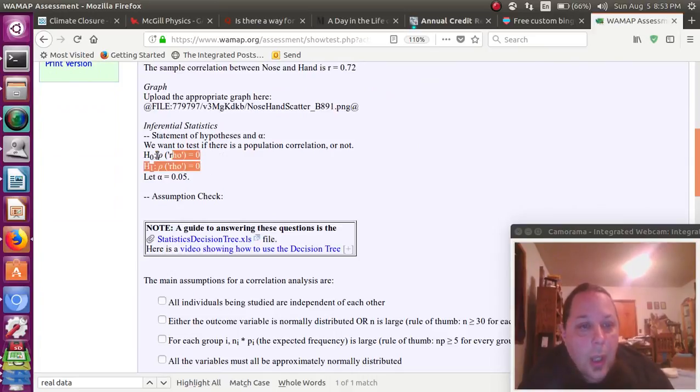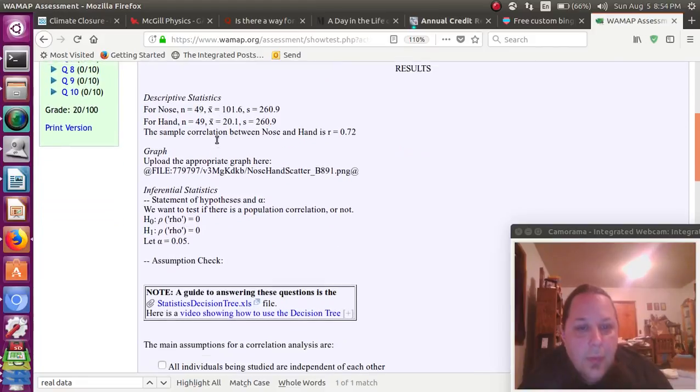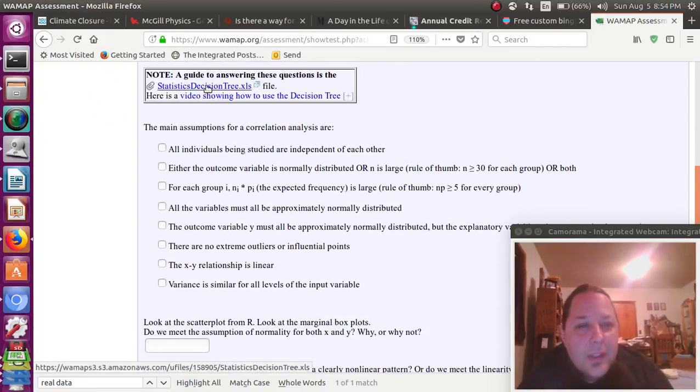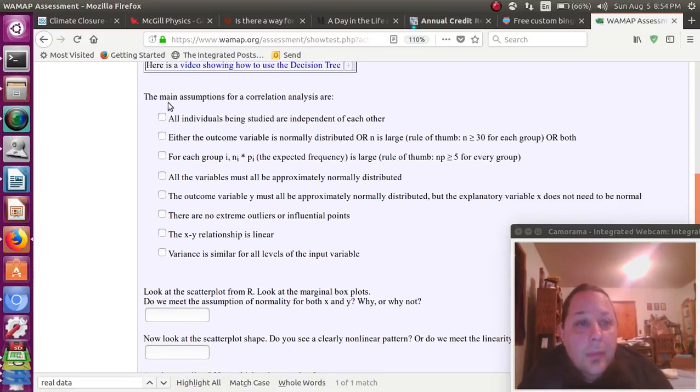And it's going to report whatever I answered. Whether right or wrong, it will show up here. I'm not giving away the answers. So here I have this link to the decision tree and a video showing you how to use the statistics decision tree. You probably have already done those things by now. And so maybe you know that the assumptions for correlation analysis are all individuals are always required to be independent. That's always a freebie for every one of these. For correlation, all variables must be normally distributed. For regression, only the outcome needs to be normally distributed. But we're doing correlation right now.